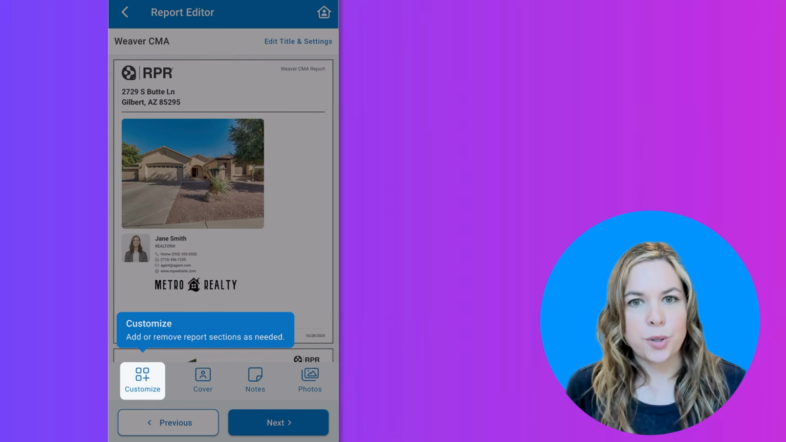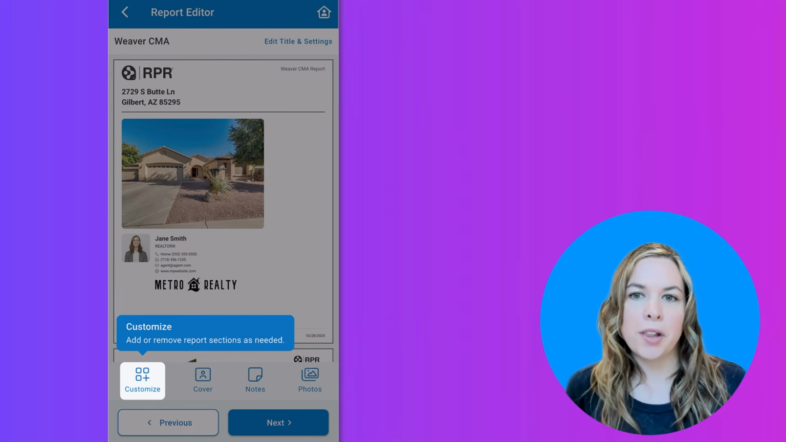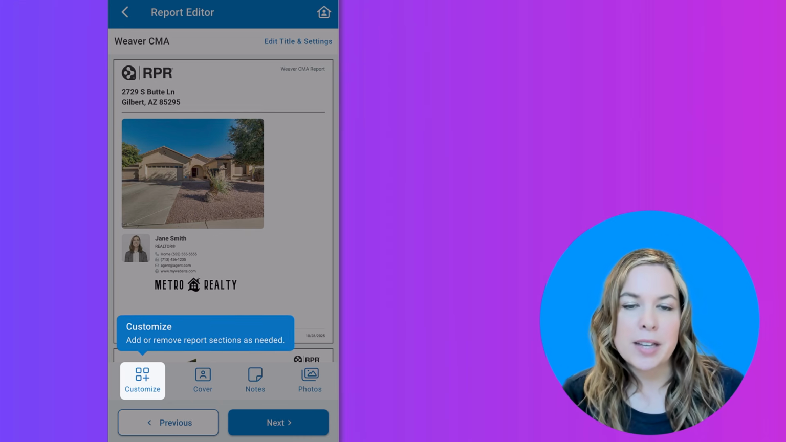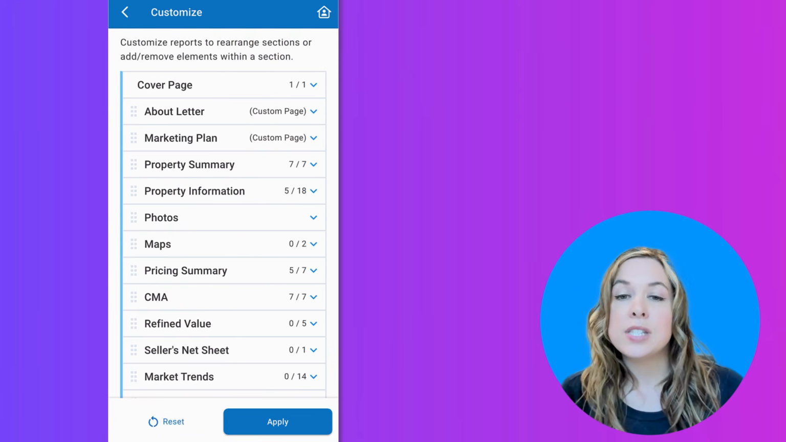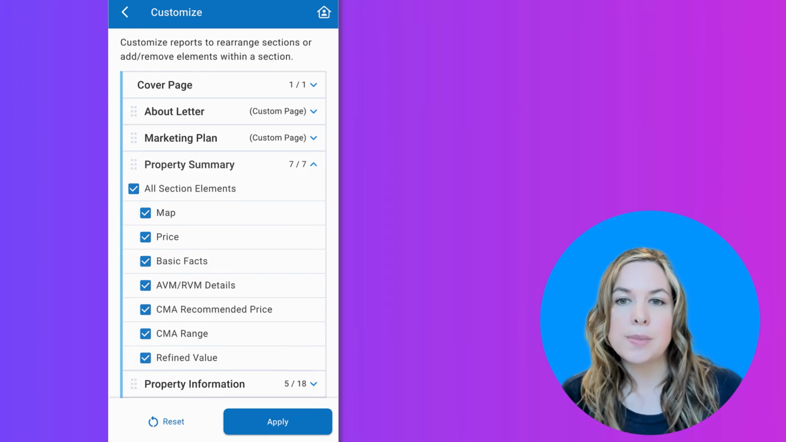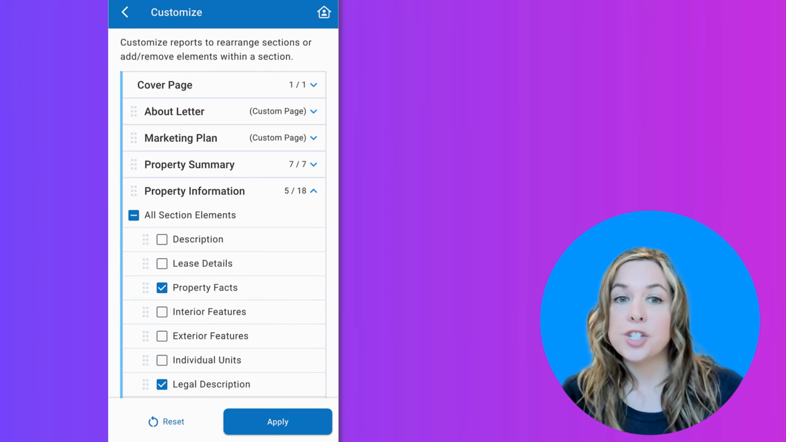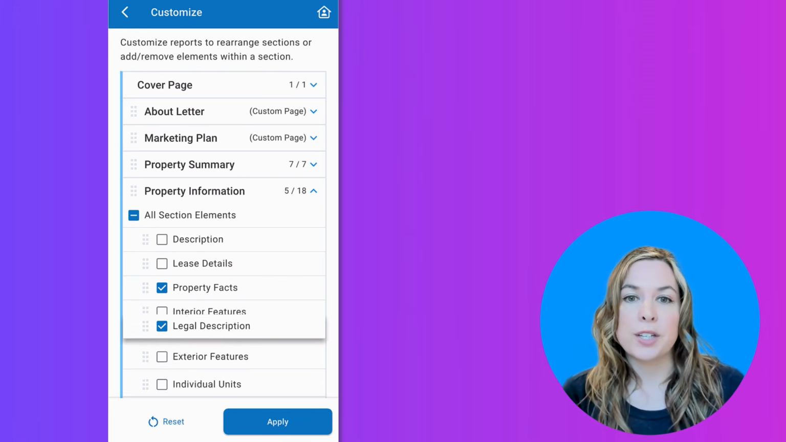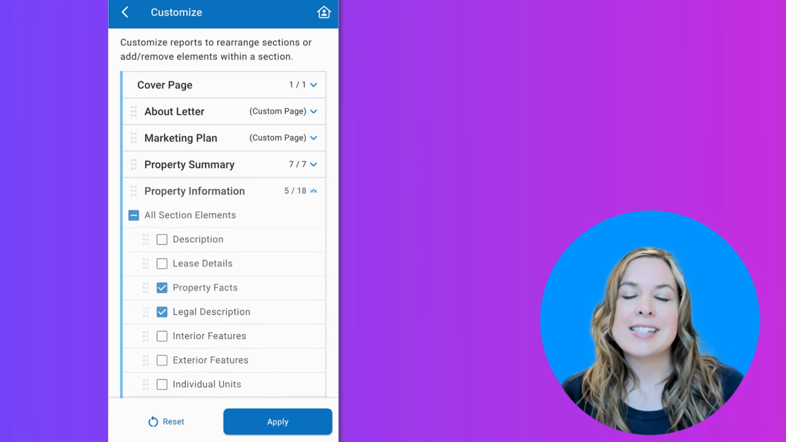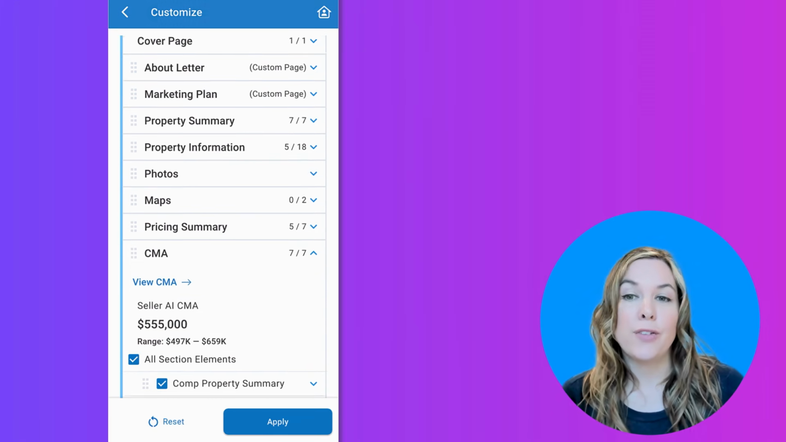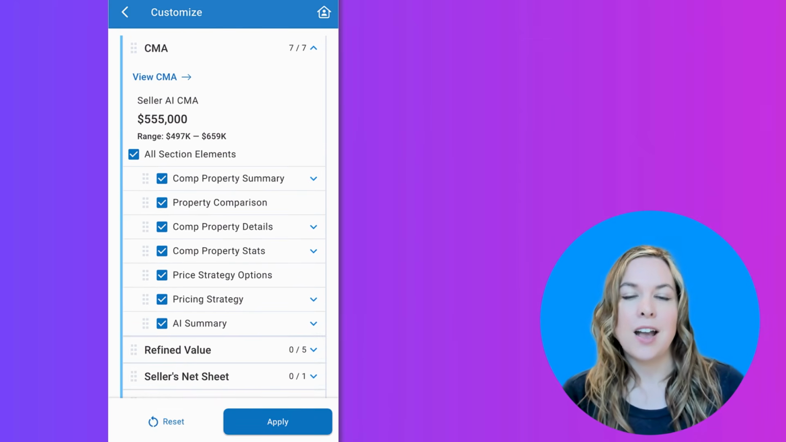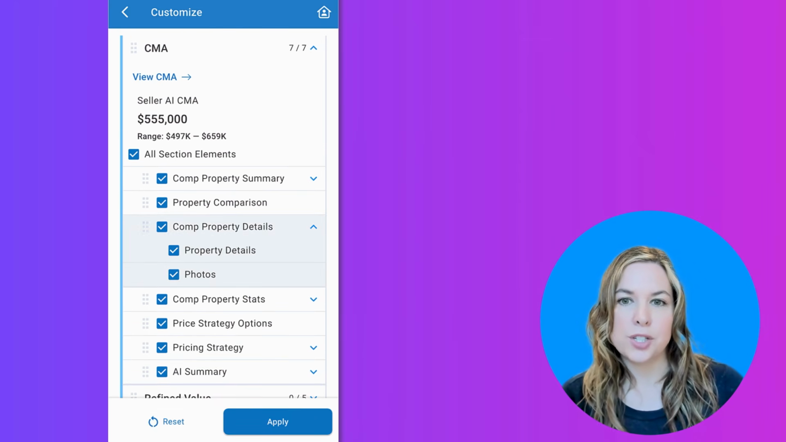We have a full tutorial on editing your report in the mobile app, but for now we'll run through a quick overview. Select Customize to fully edit your report. Use the arrows to expand and collapse each section. Check or uncheck the elements you want in your report. Drag and drop to rearrange the order of elements. Select CMA to view the elements of your AI CMA and choose which options you want displayed. Always select Apply to save any changes.